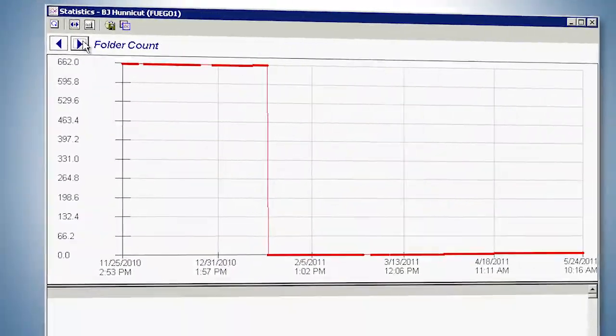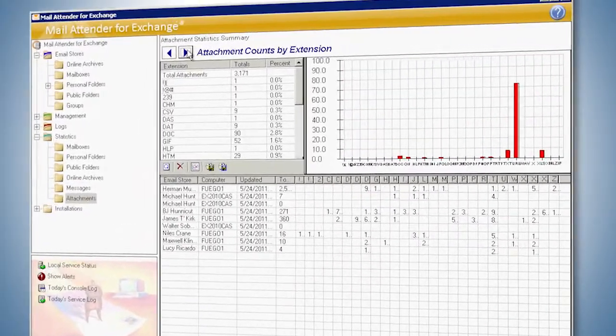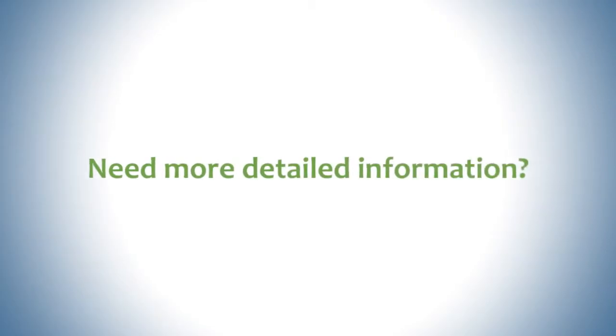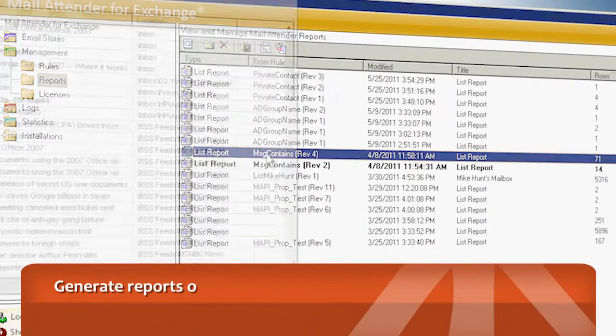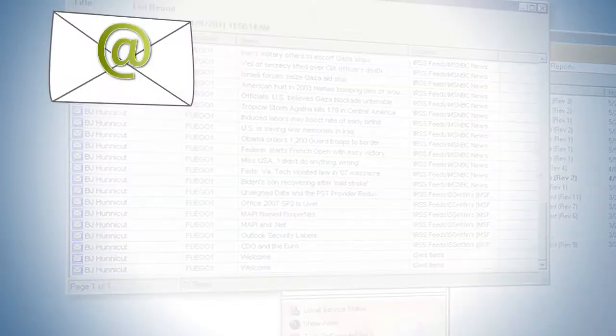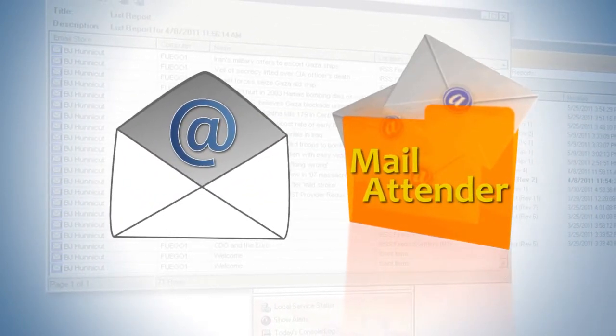Easily review statistics for a single mailbox, or monitor message and attachment activity for your entire mail store at a glance. Need more detailed information? No problem. Mail Attender allows you to generate reports on virtually any facet of your email system. Understanding your email environment is important, but managing it is critical.